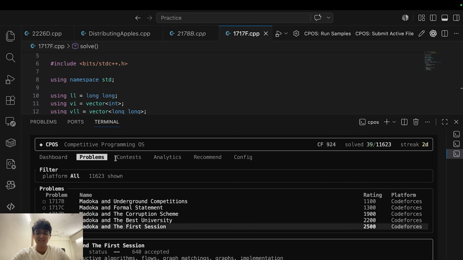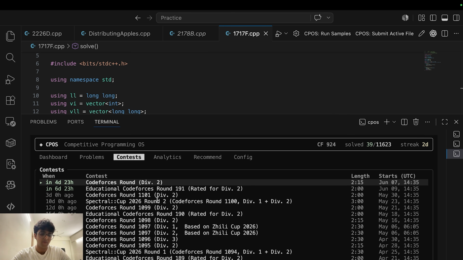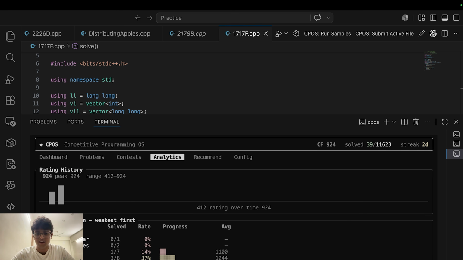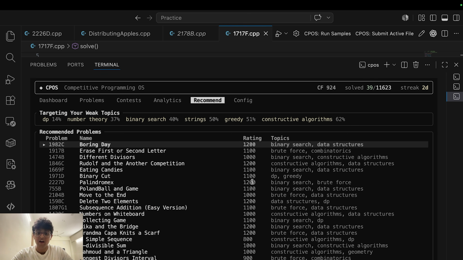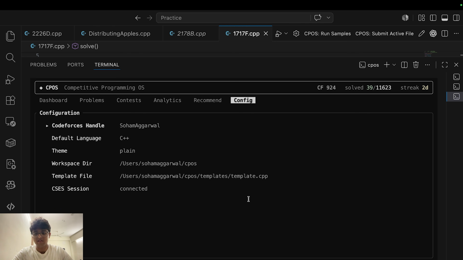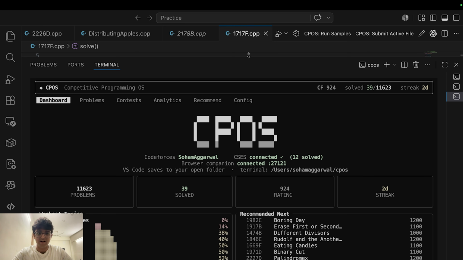Some more things in here: you can see the upcoming contests and the previous contests as well. You can see your analytics, which are all the analytics it fetched from CSES and Codeforces. It will suggest problems you can try out based on the topics you're weak at. And this is the config file again, just in case you want to change your template or something like that.